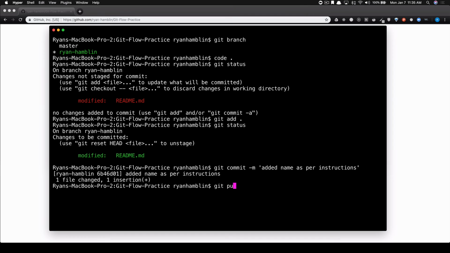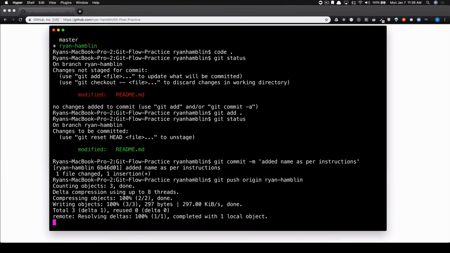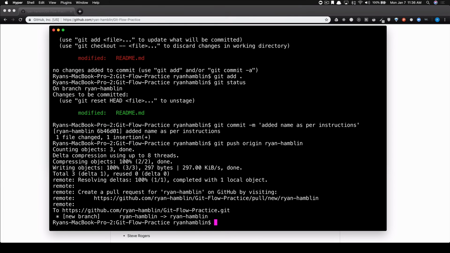And I'm going to push to origin Ryan-Hamblin. And this is where things are different. We're not pushing to master anymore. We're going to push to our own branches. That's 90% of the time. That's what you're going to do in the real world anyway, is push to branches, not to a master branch.